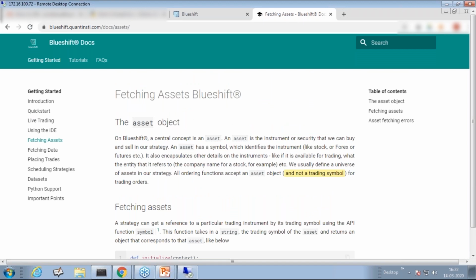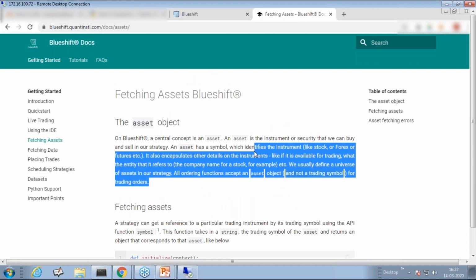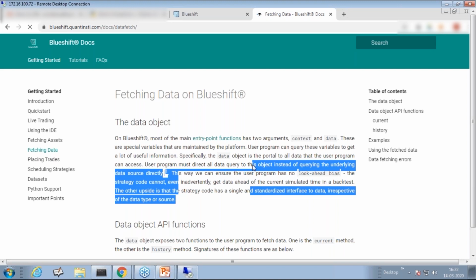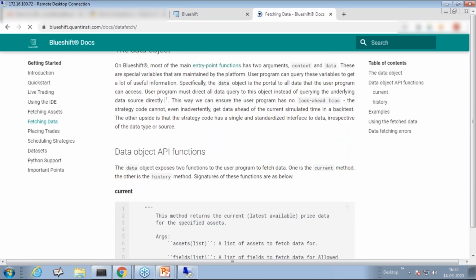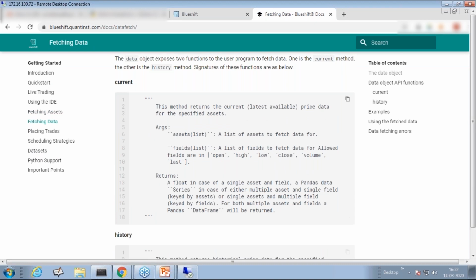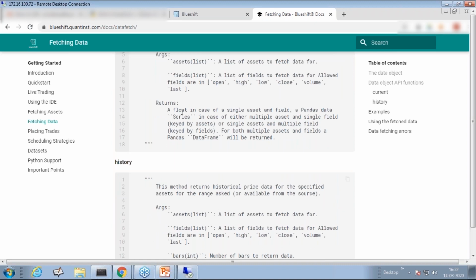The second thing, one of the most important things, is how to fetch data on these assets. So the next paragraph deals with that. Please go through it in detail. In overview, it enables you to query data in two different ways. The first way is to use a function called current, and the second one is a function called history.